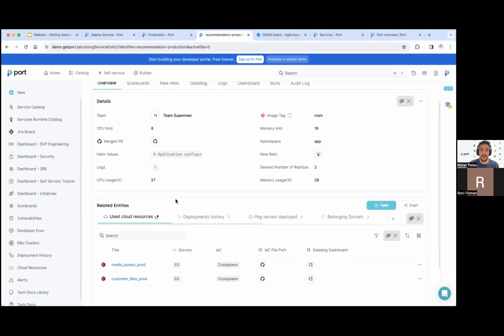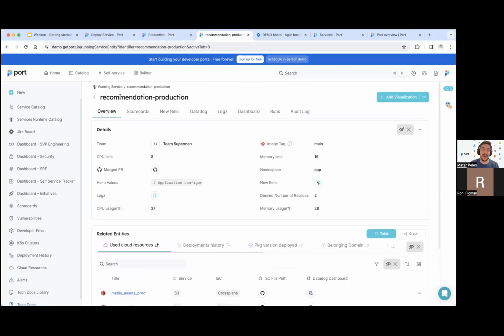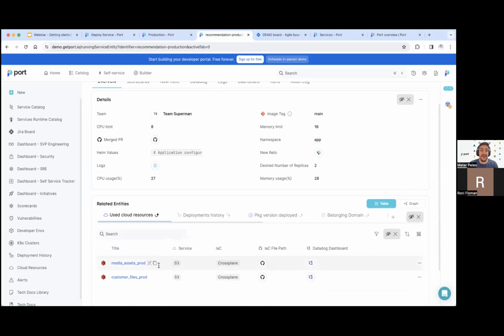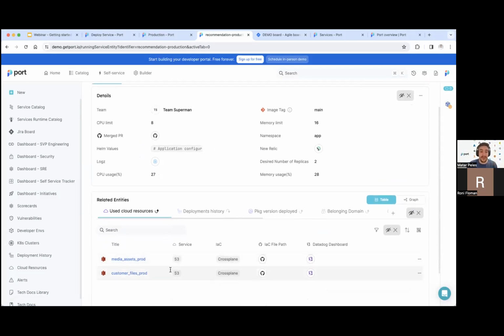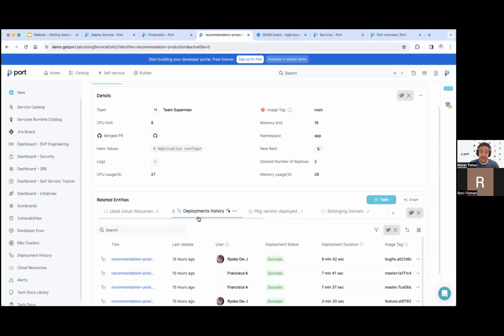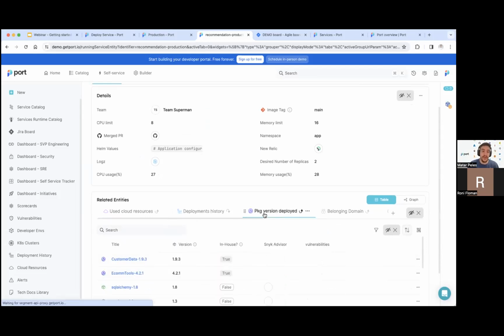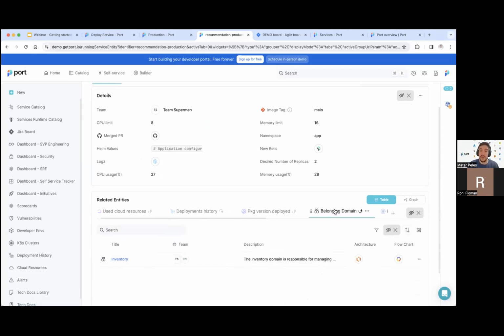If I scroll down a bit, I can also see what other resources this particular runtime service of recommendation is using. So I can see it is using cloud resources like S3 buckets that I'm using in my particular service. I can see when it was deployed lately, like the deployment history, and I can filter and sort here based on what information is relevant for me, which packages it is using, which domain it is under, and which Kubernetes cluster it is running on, because as we said, it is connected to an actual environment.